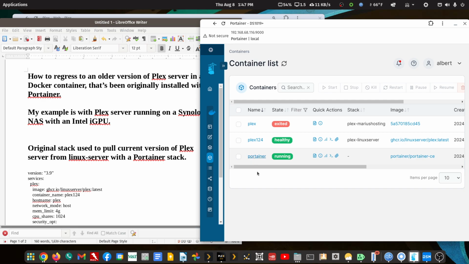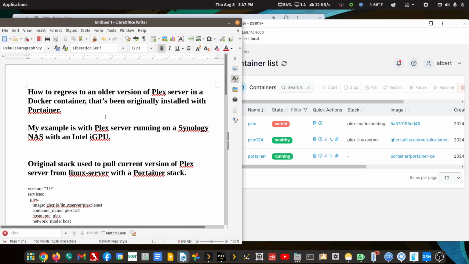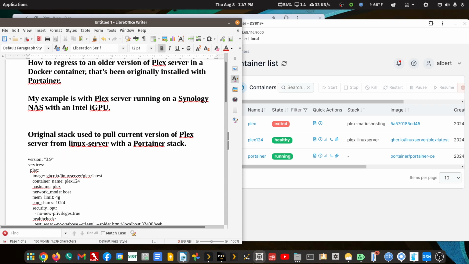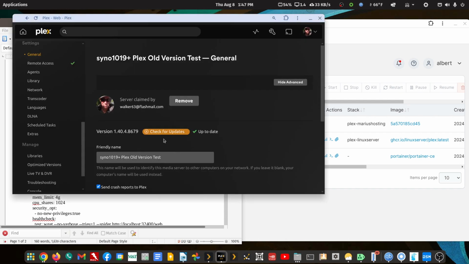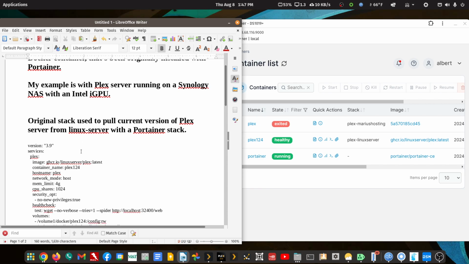So what I've learned in the last few days trying to figure this out is that I cannot regress my current version, which is, let's bring the web app in, 1.4.4.8679. I can't regress that past a certain point because two, three, four months ago, Plex had a major database upgrade that had to migrate information from the old database to the new one.